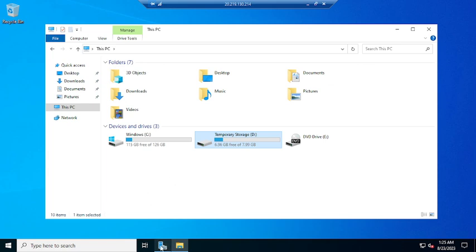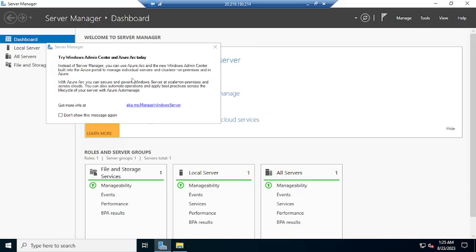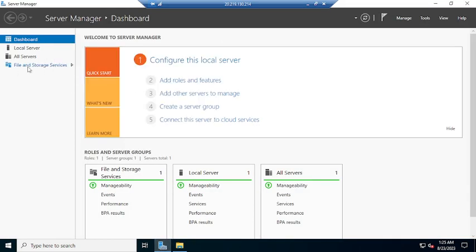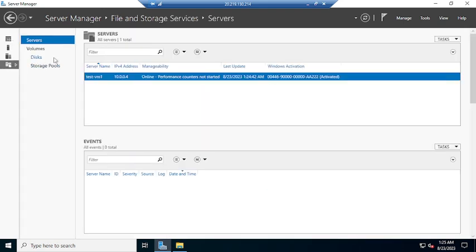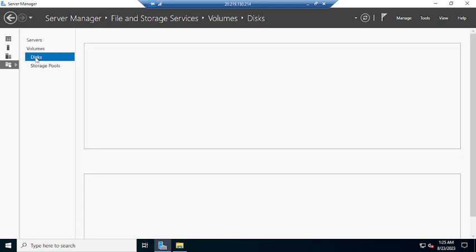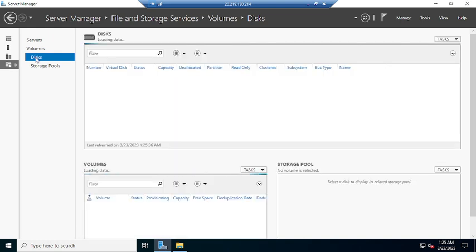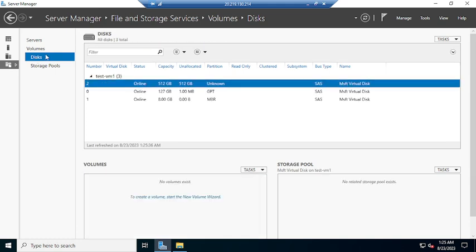We need to go to Server Manager. Click File and Storage Services. Click on Disk. You can see 512 GB. It's not created here. So we'll right click on this disk and create new volume.